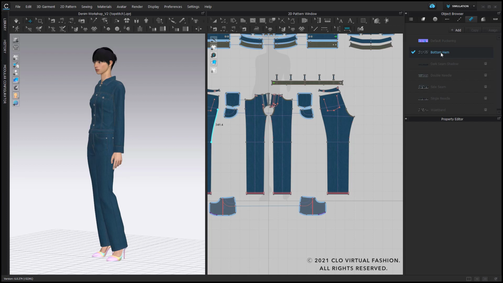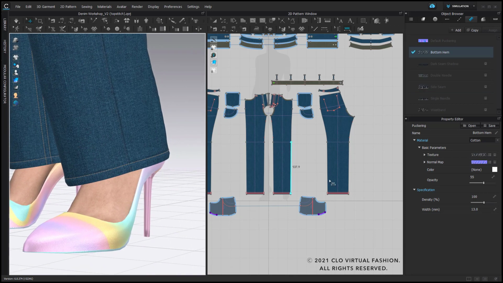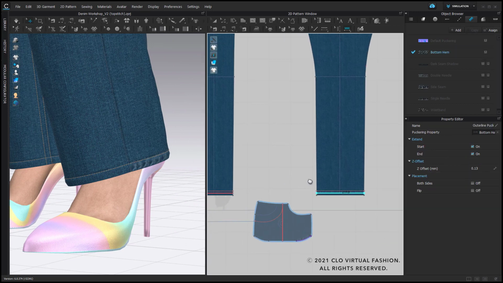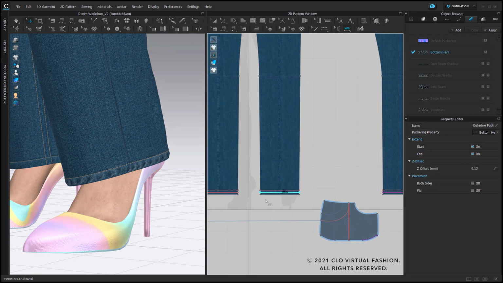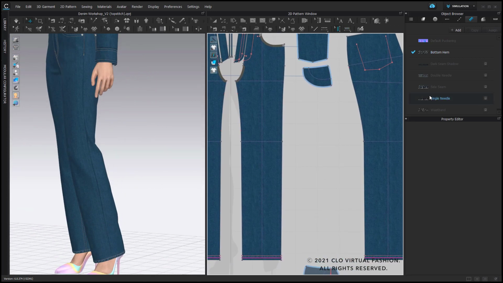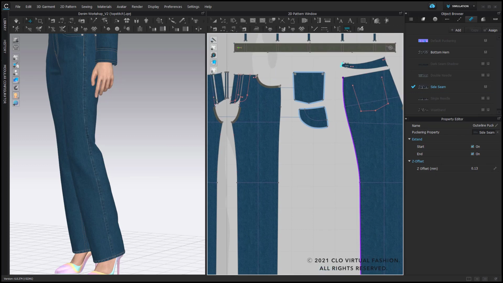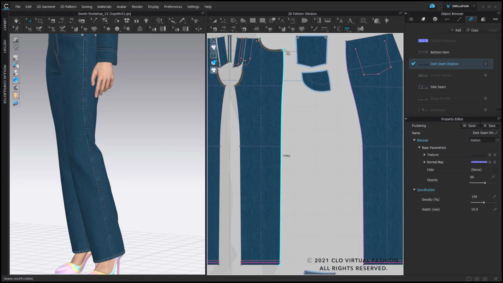When applying those puckering effects, make sure you choose the right seam, the right side, and the right size of puckering. It always needs a bit of time since there are so many seams. And again, you can use a real garment as a reference to know where which effect should be. I have applied a bottom hem puckering, and now I'm going to apply some puckering to the side seam. As you can see, the effect is quite visible in the 3D window.